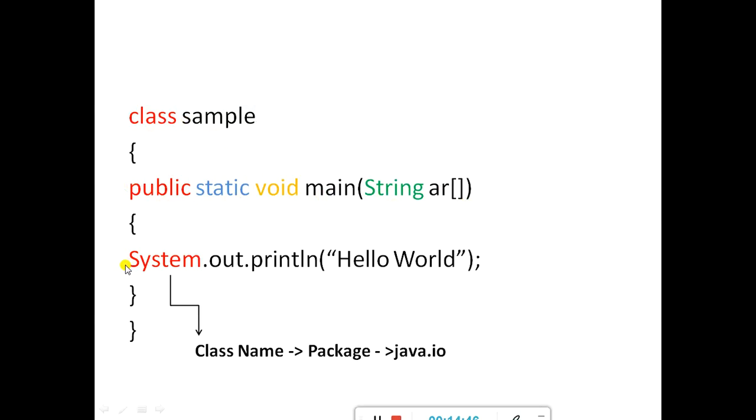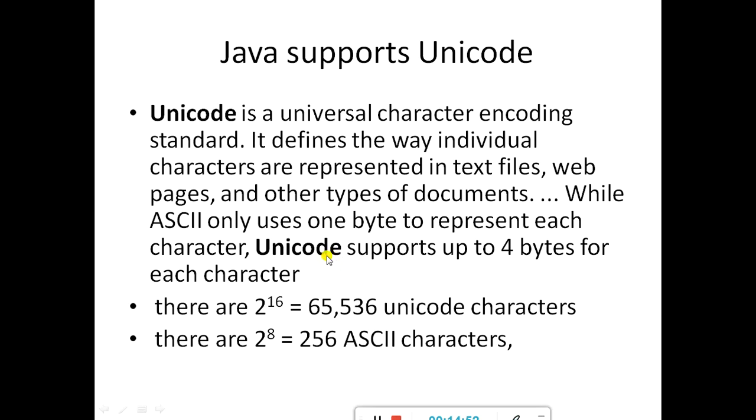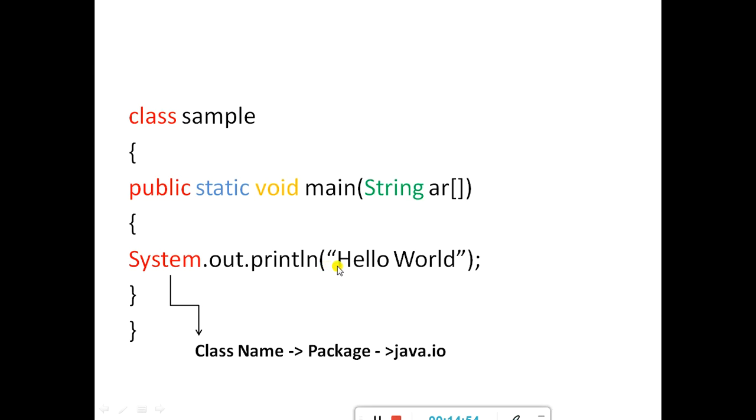Now this is a simple line, System.out.println, which is mentioned in main, and whatever I mention inside these opening and closing brackets, in inverted commas, that value will get printed on your output screen.